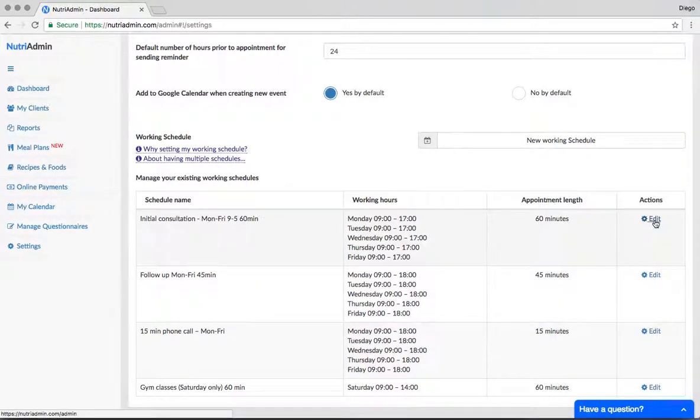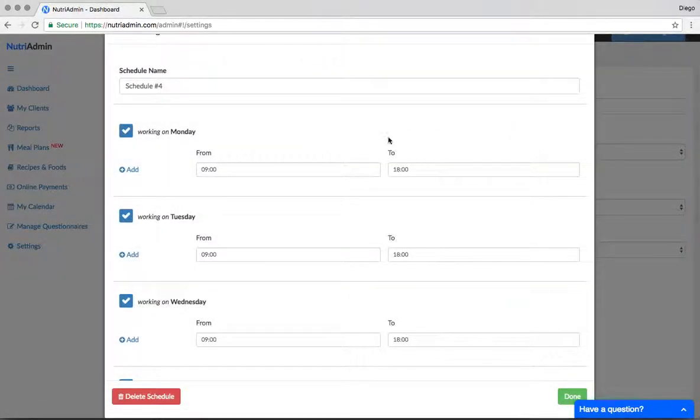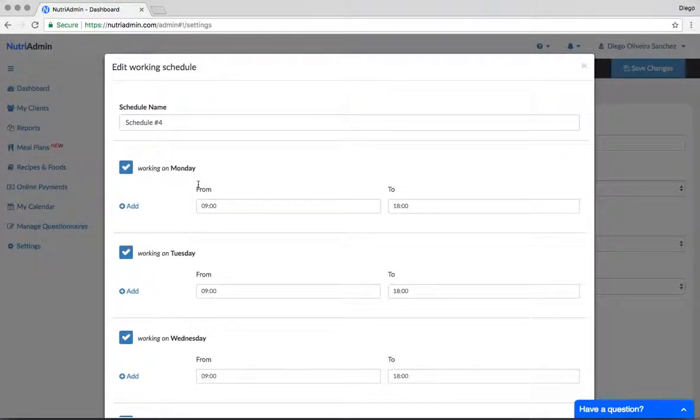So you can click in here to edit any of these, or you can click in here to create a new working schedule. And to create a working schedule, you can give it a name. This is just something user-friendly for you. I'm going to say Sundays only, for example. And this will be so that you can identify this later.